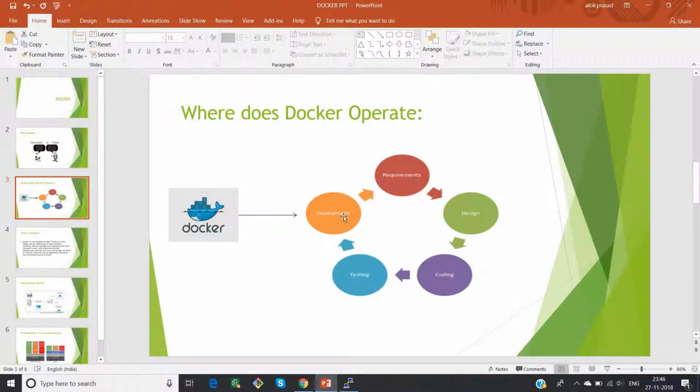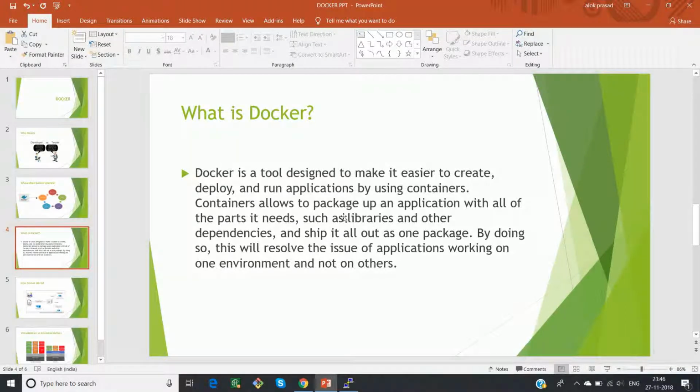So Docker helps in the deployment of applications in a very easy and efficient way, and it resolves lots of issues related to the environment. Now we'll learn about what is Docker.